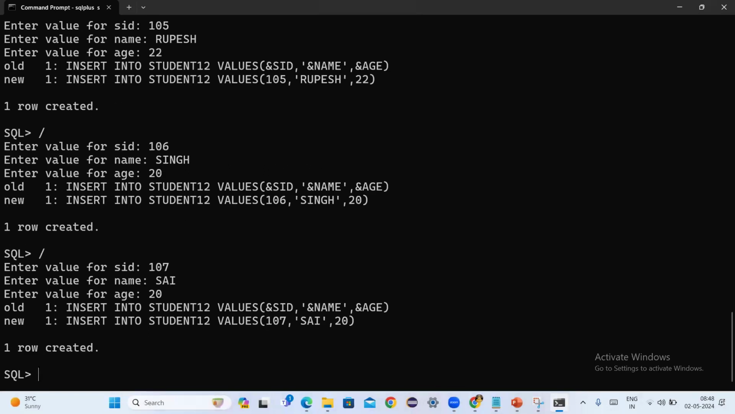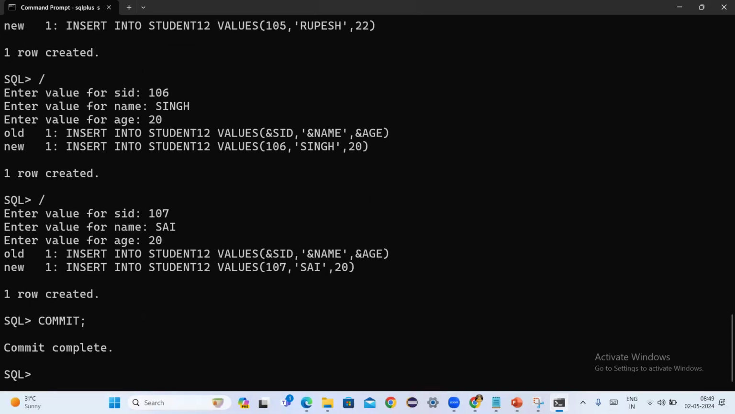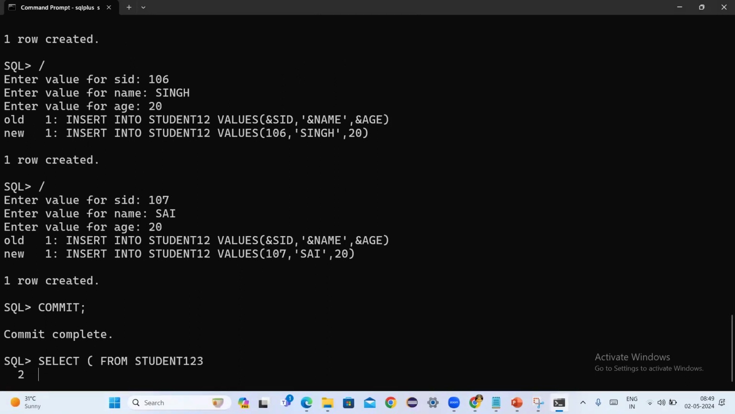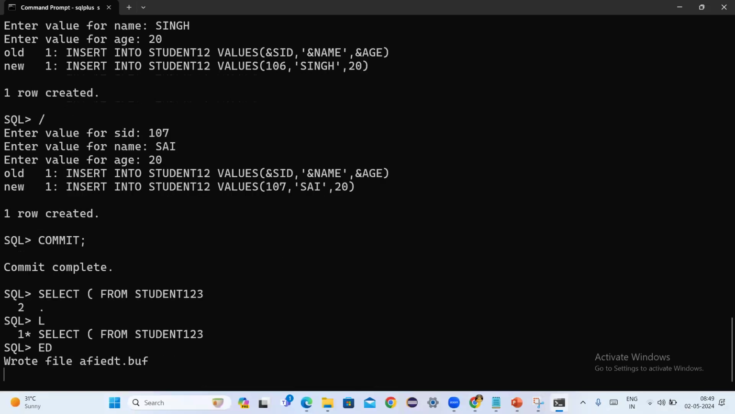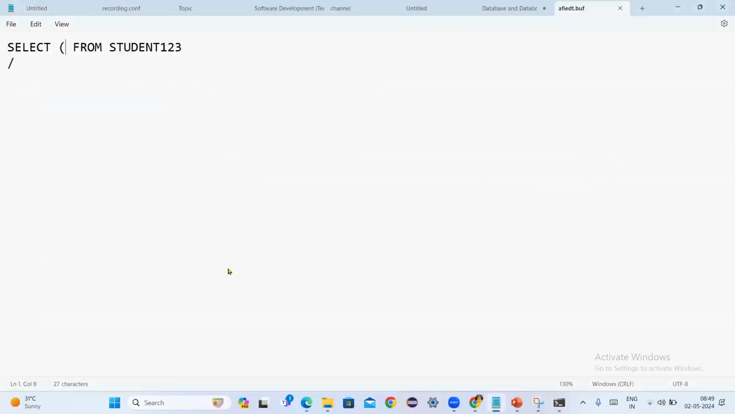And now check the data. I want to commit this. Commit. Okay, and now I can select the data. Select star from table name is student 12. Select star from this is star. Okay, so I'll save this and exit from here.